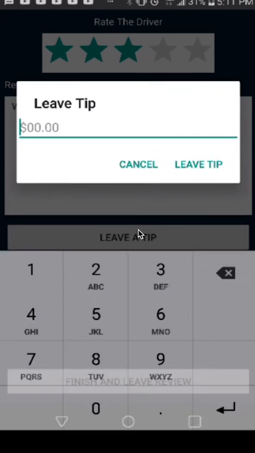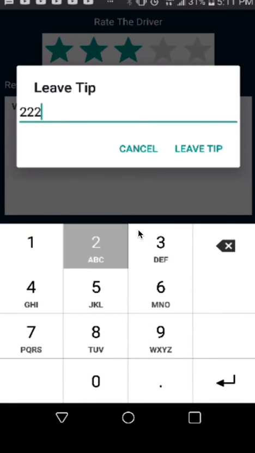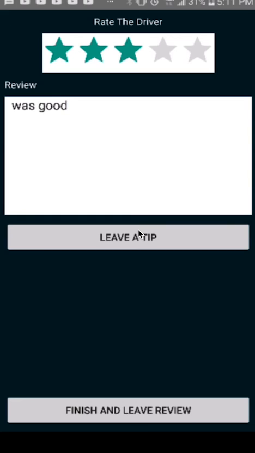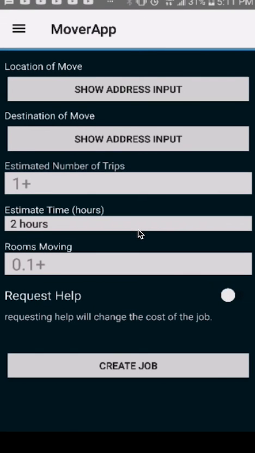We can leave a tip, and this goes up to at least 3 digits. So we can do something like 2250, or do 10 even, leave a tip, and then finish and leave review. I should probably put a confirmation with how much the full price will be, including the tip.